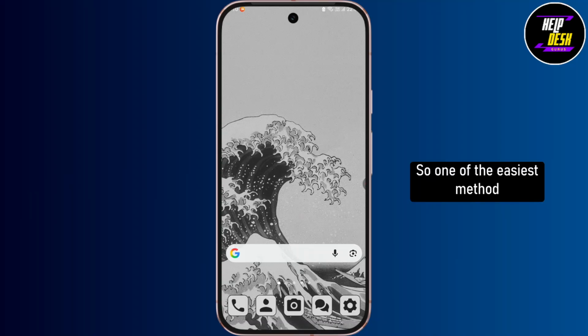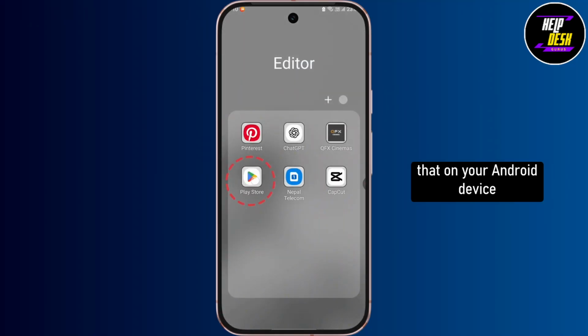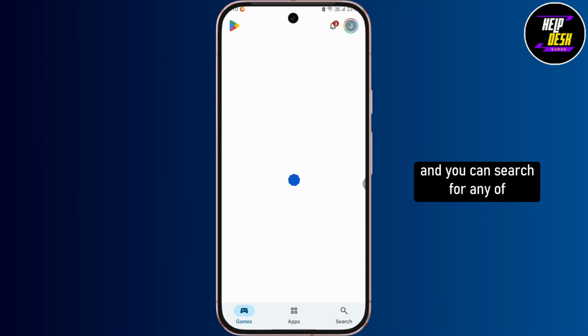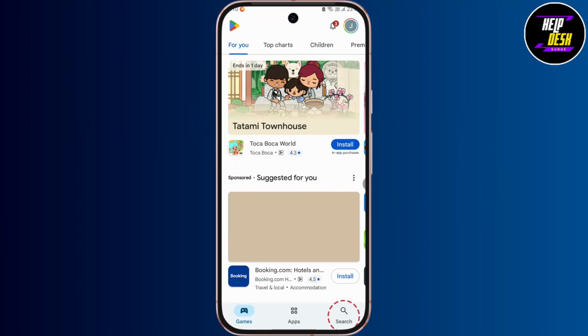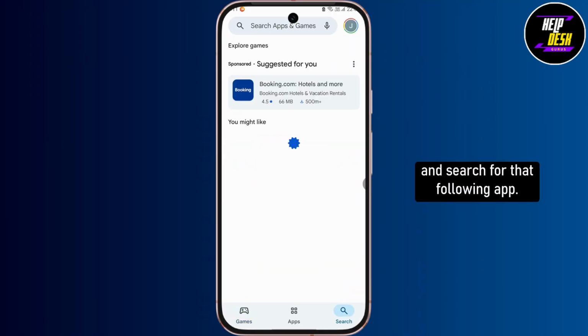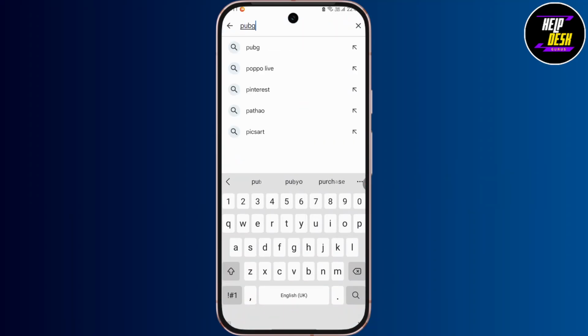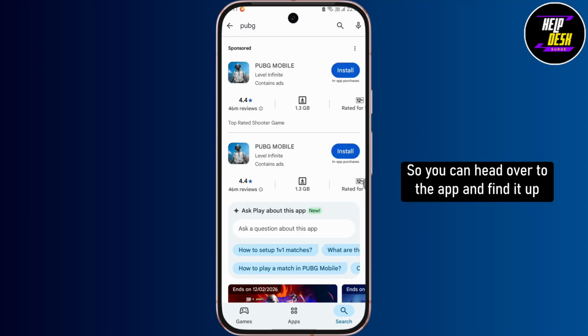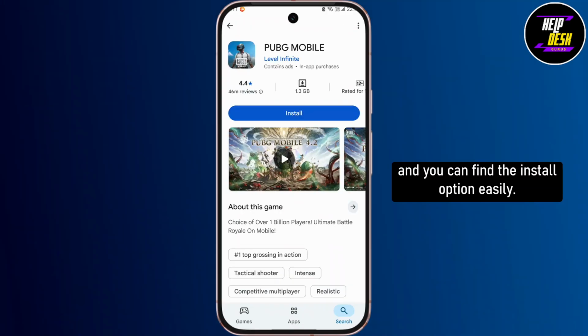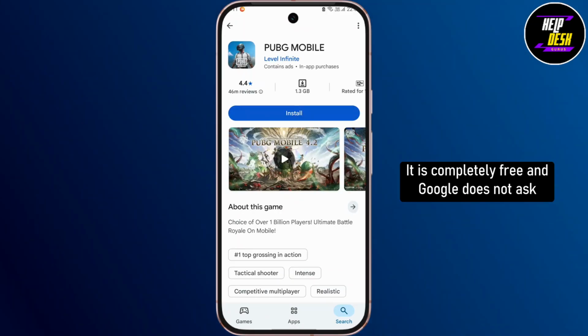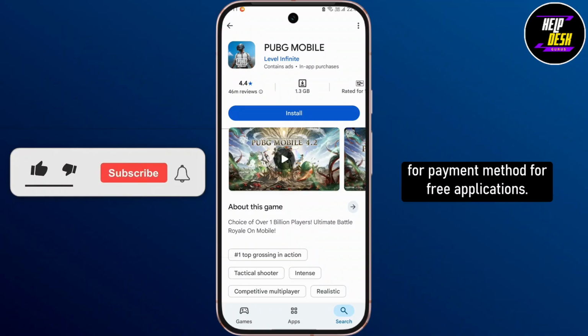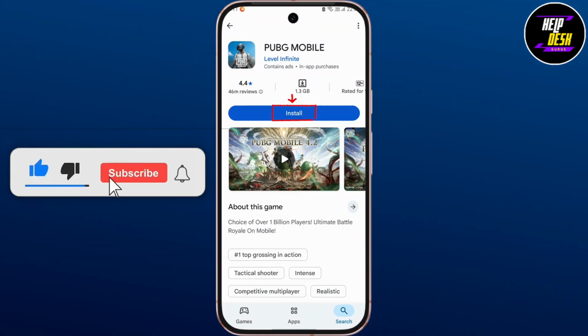So one of the easiest methods is downloading free applications from the Google Play Store. You do not need any card for that. So you can access your Google Play Store on your Android device and you can search for any of the free applications available. So you can use the search here and search for the app. For example, let's say PUBG. So you can head over to the app and find the install option easily. It is completely free and Google does not ask for a payment method for free applications.